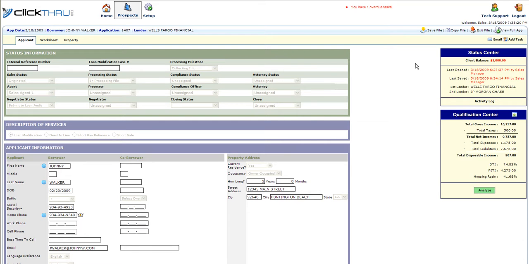Once you have all this information filled out, please take your eye over to the right-hand side on the Status Center. This Status Center is purposely bold because this is the only section that will appear across all users and across all interfaces. The Status Center and Qualification Center will be your quick reference to what's going on with the file: maintaining client balance, who last opened it, who last saved it, first and second lenders, the activity logs, and your overall qualification center.